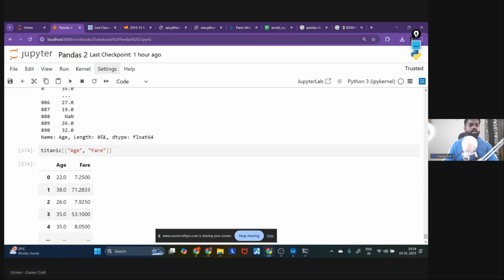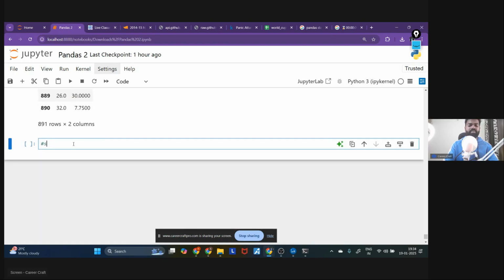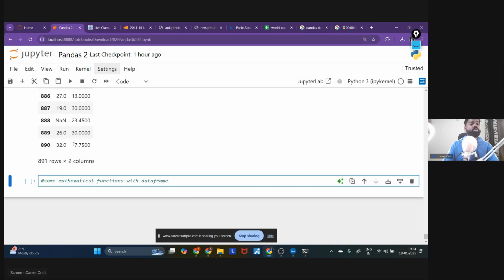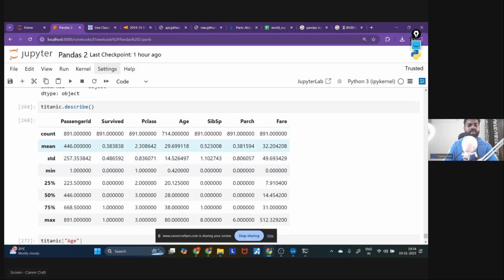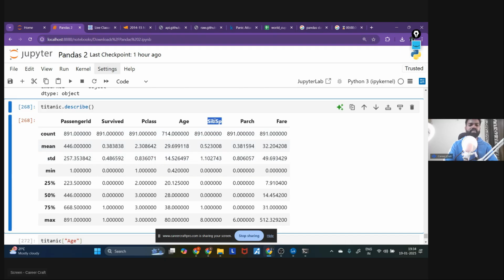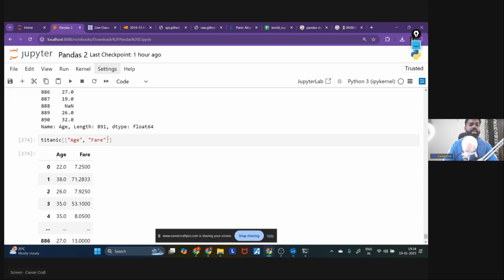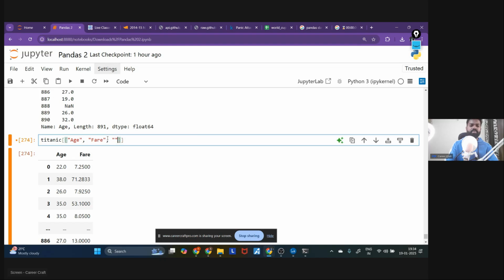Now I am going to show you some interesting mathematical functions with data frame. Now I will show you this. Let's say Titanic Age is there. Now let's take one more column, maybe a numerical column. Passenger class doesn't make sense. Age and Fare are already there. The other columns don't make much sense to me. So let's say siblings of passenger. I will take this siblings column, and then here I will make this siblings column, right?